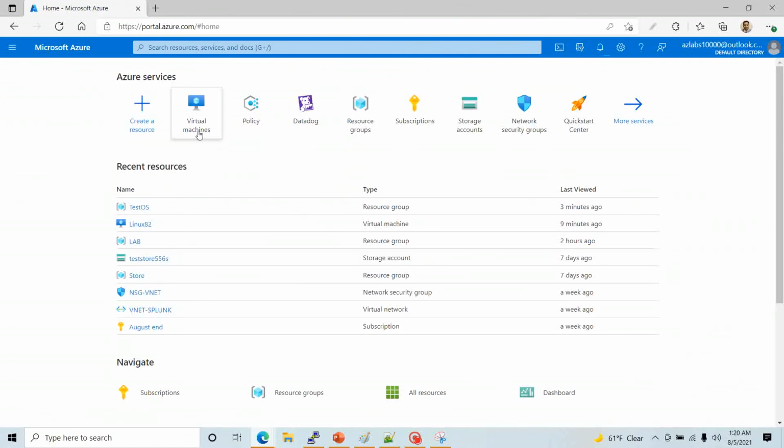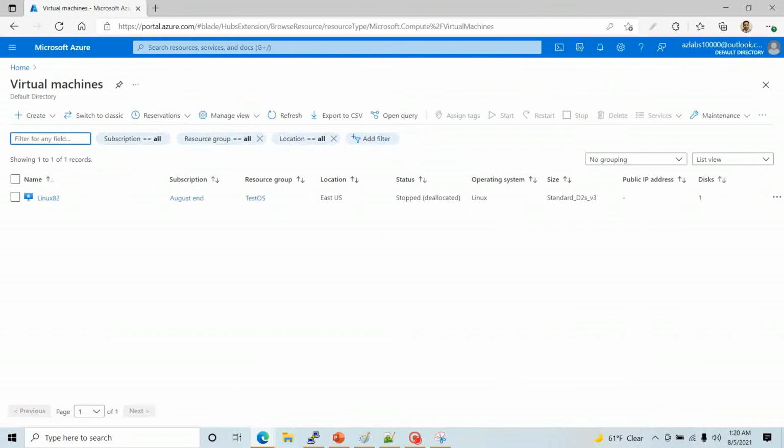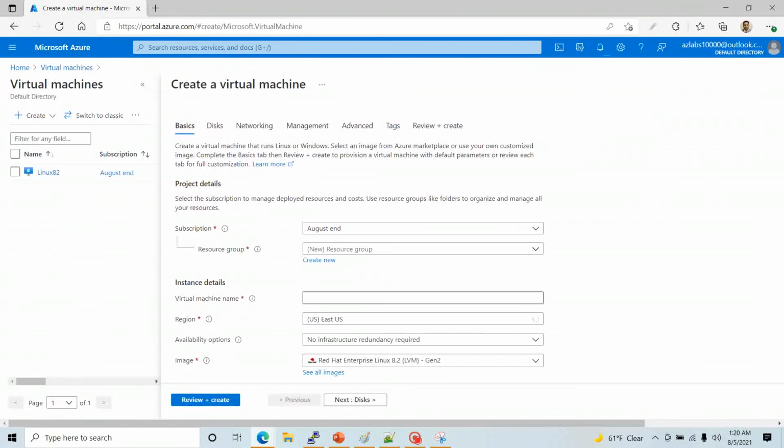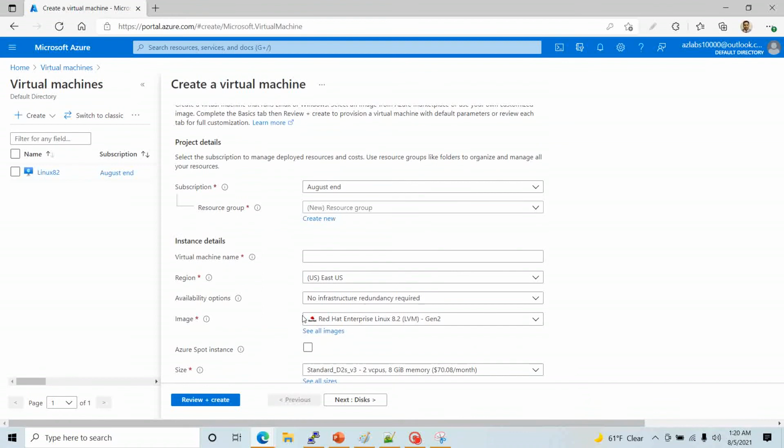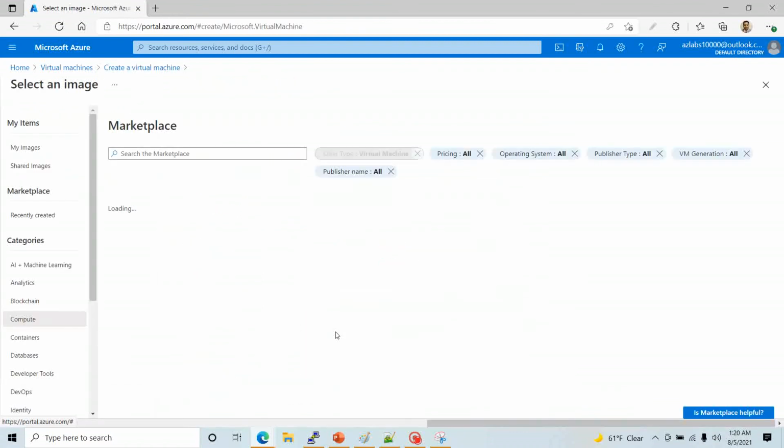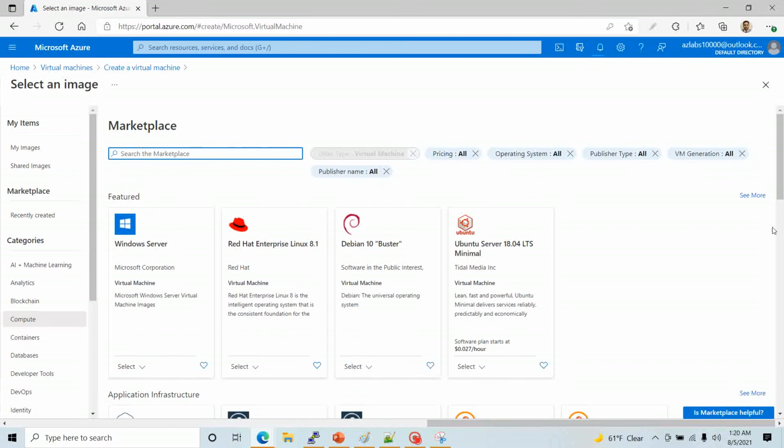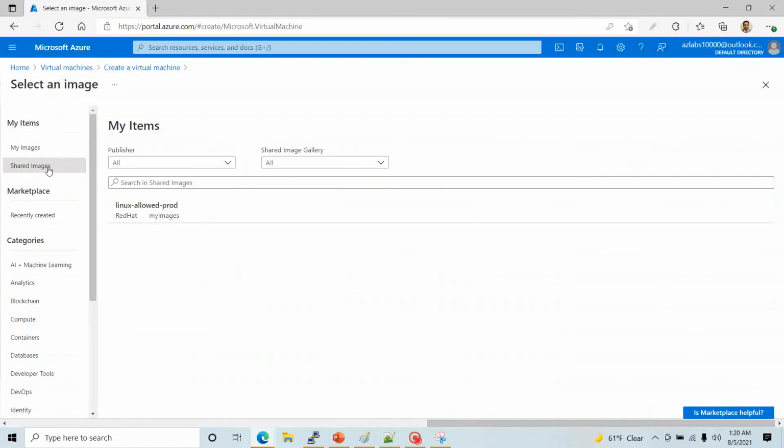You will come back now and go to the virtual machine and say I want to create a new Linux virtual machine, and instead of using what is coming from the default image list, I'm going to click on see all images, and marketplace is where I would not go. I'm going to come back over here, my items. Here you see my images, and you have shared images. Now I'm going to go to the shared images.